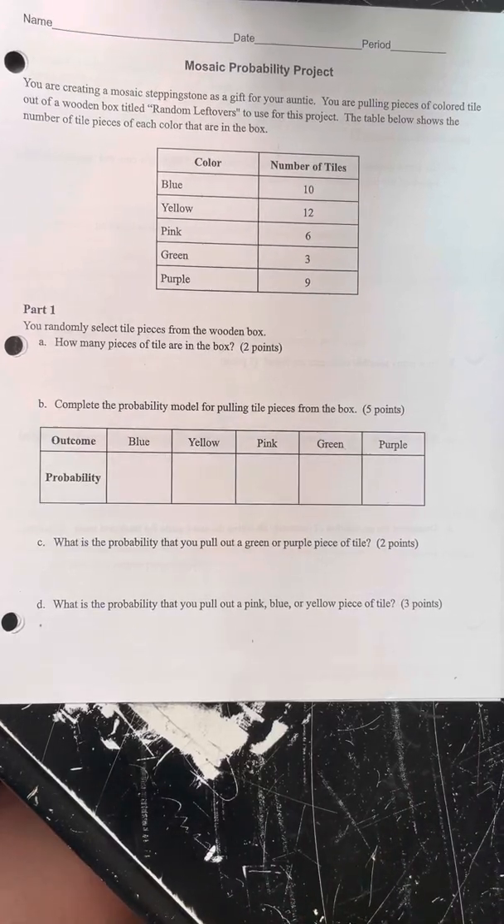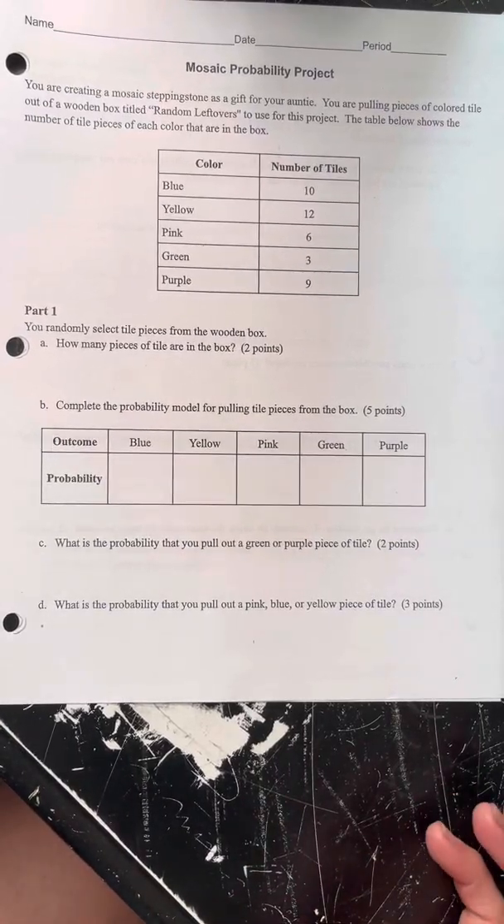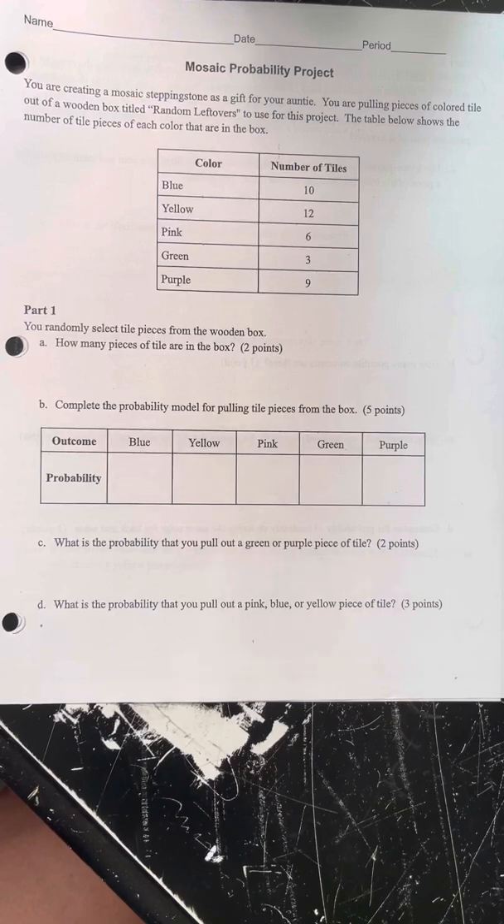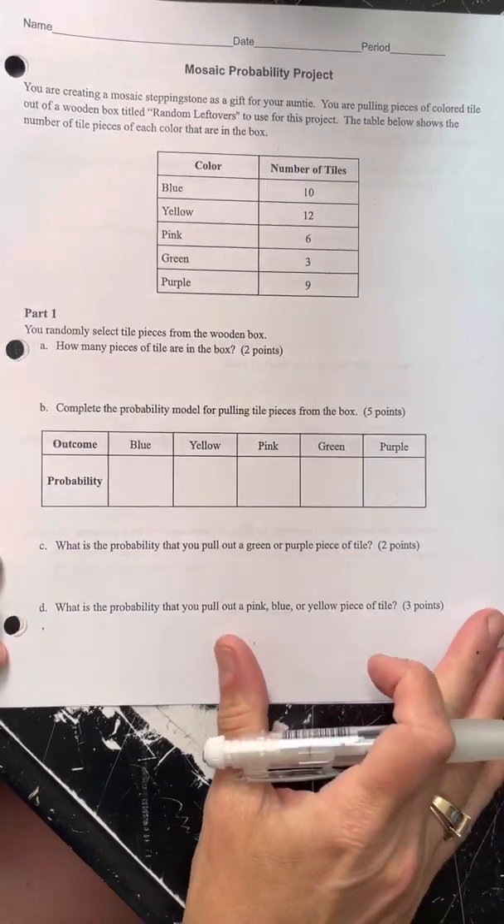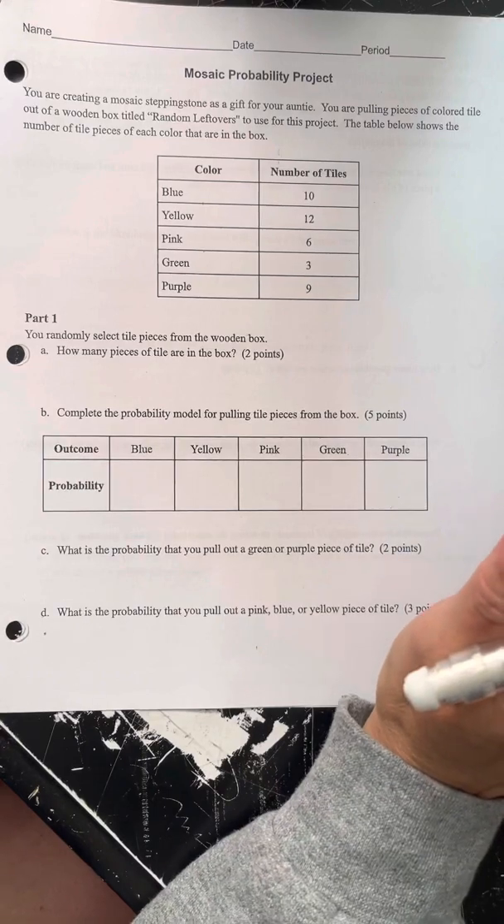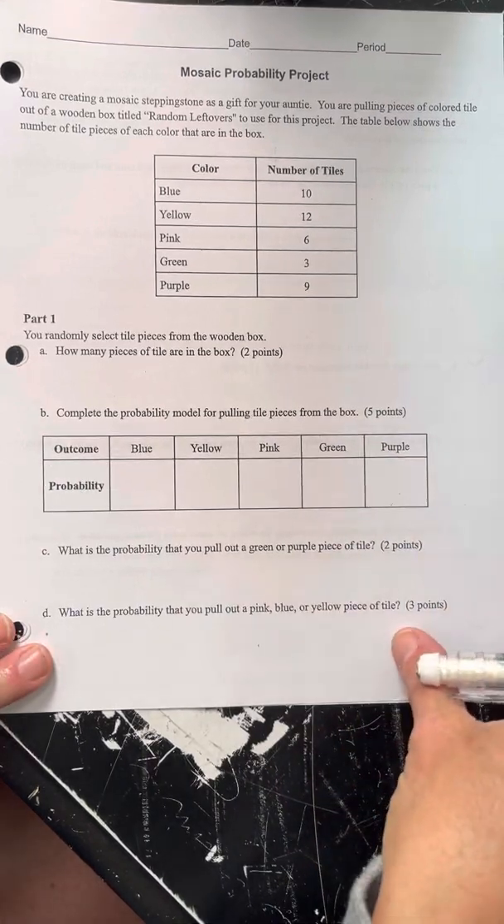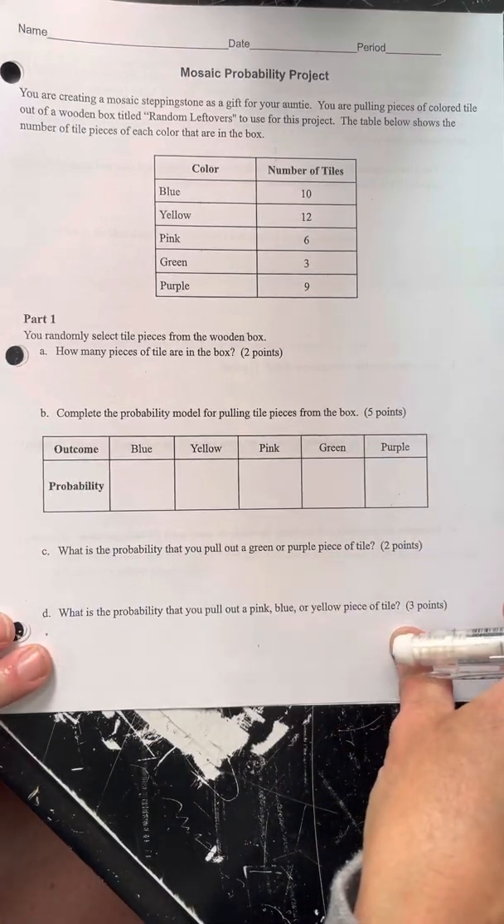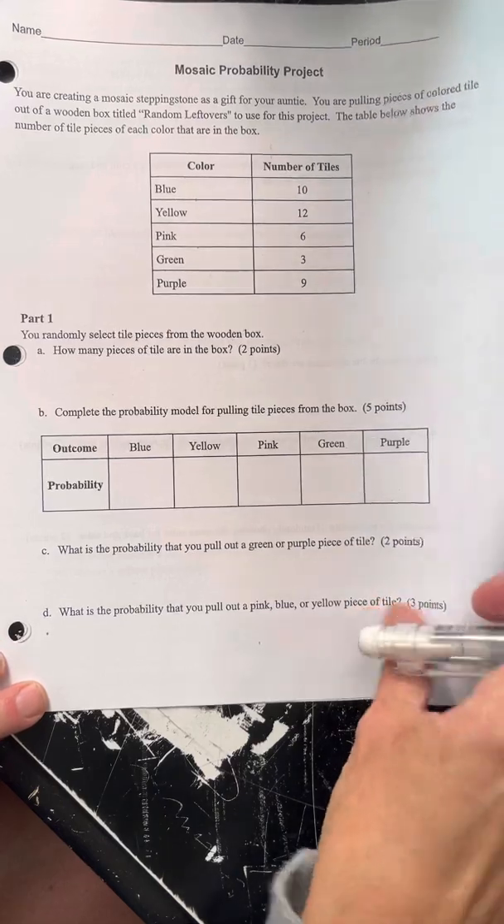Okay, guys, let's look at this project that we've got to do. This is a review of some things that we did with probability. I'm going to just hit some of the high points, and then you're going to finish this today. So this is what you'll be doing today.